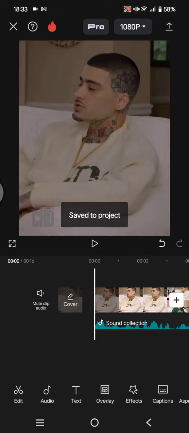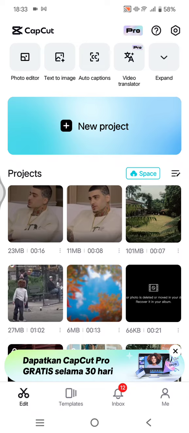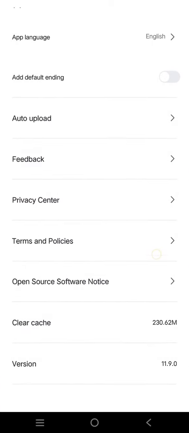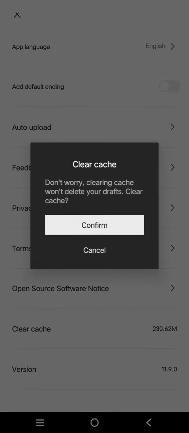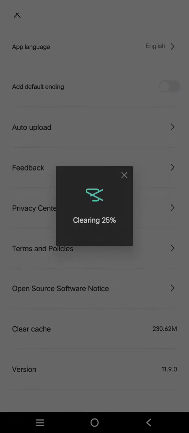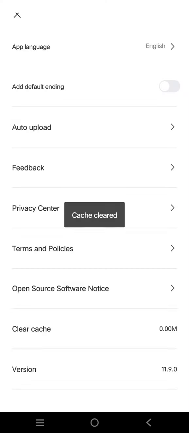So you can just go back. Here you can go to the settings at the top right corner, scroll down and find the clear cache option. Then you can just click on confirm, because by clearing the cache of the app, you can delete some bugs or maybe some errors in the app. That's one of the solutions.